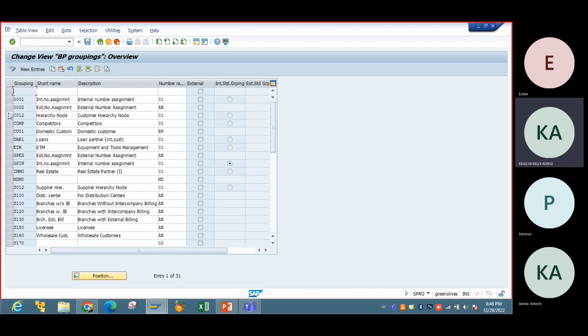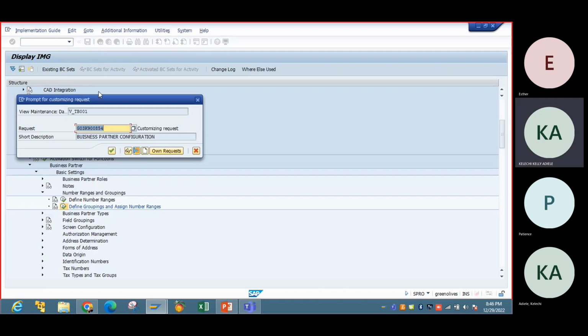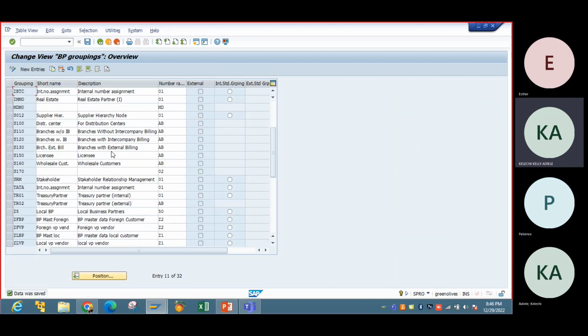Or let me just copy from the standard. So let me just copy this. So our grouping for number range, we can use IBTC, internal number range assignment. The number range is 0, 1. Click on enter and save. So we have defined the grouping and assigned the number ranges to the grouping. Okay. So we save this.